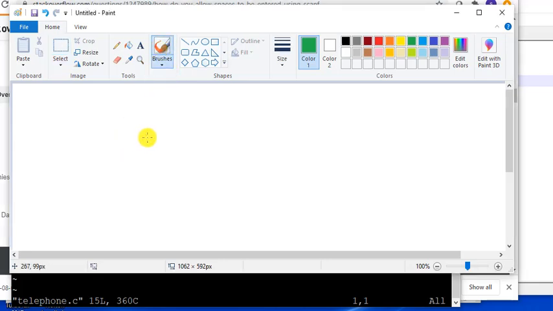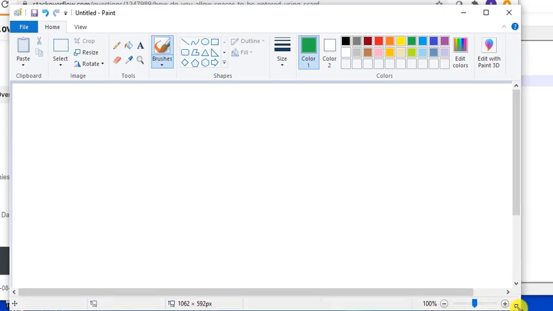So here I'm going to show you the scanf function. Scanf function. Okay, let me take the blockades off.